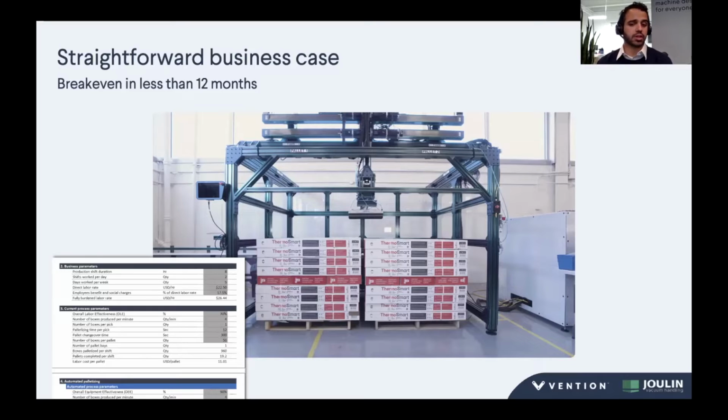And for a typical scenario with a dual pallet setup, like what we're seeing here, running 2 shifts a day, it's a really straightforward business case where you can actually break even in less than 12 months, right? It's obviously making a few assumptions, but that's a good rule of thumb.